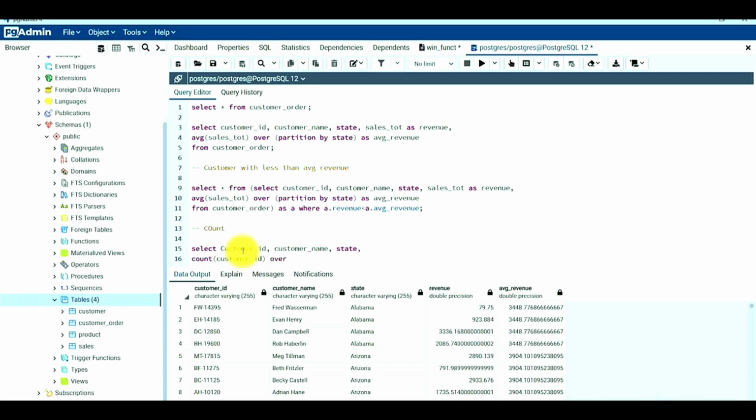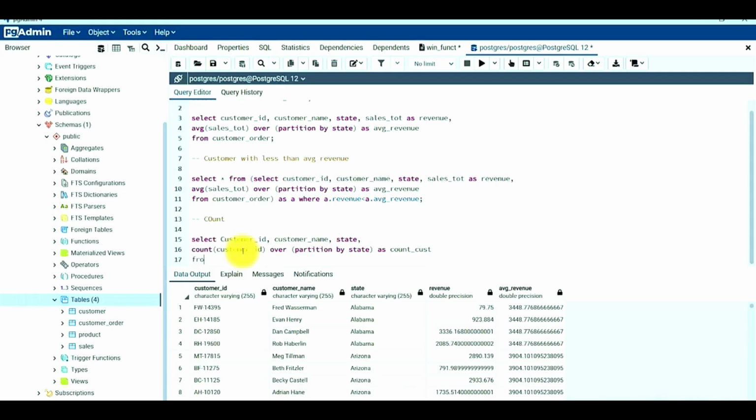Then we will write the over keyword, and in bracket we'll write partition by state, since we want to partition our data and calculate count in each state. Then we can give an alias, and we'll give an alias of count of customer, count cust. And we want this data from our customer order table that we created in our previous lectures. I think our query is ready. Let's just run this.